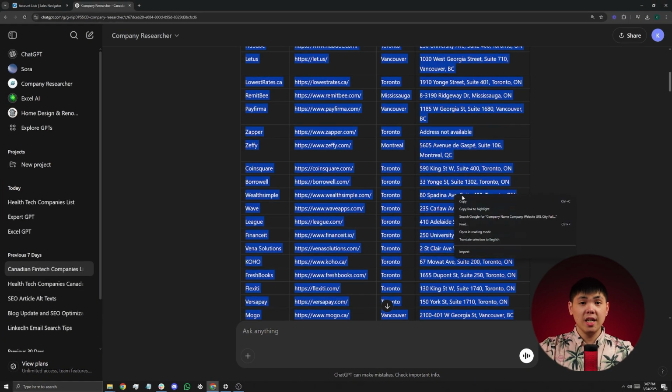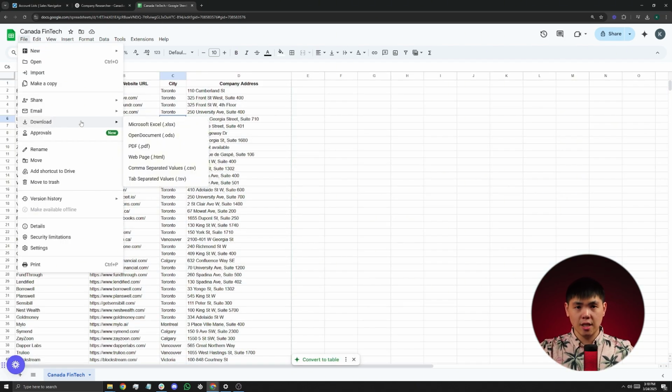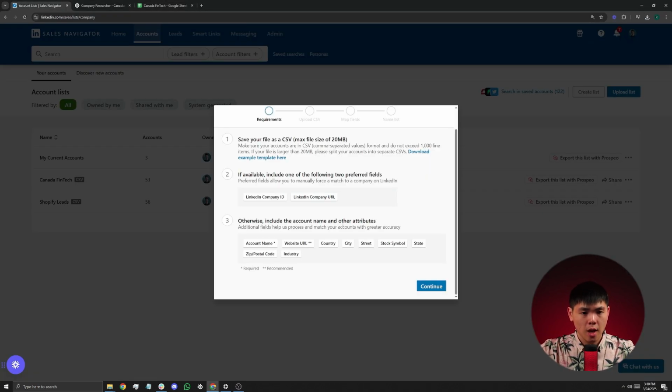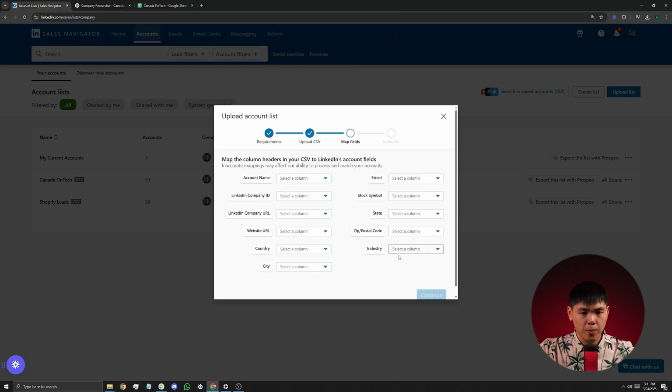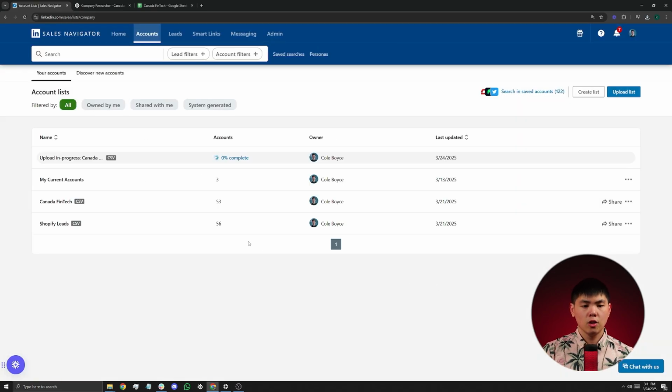Once ChatGPT has given you all this information, you can go to Google Sheets and paste this information, then save it as a CSV. Now go back into CSV upload on LinkedIn. Click on Continue, and now just upload that file wherever you saved it. And now this is where we have to match the headers with LinkedIn's templates. So once you do that, click on Continue. And now you just wait for LinkedIn to search its database and get back to you with the results.